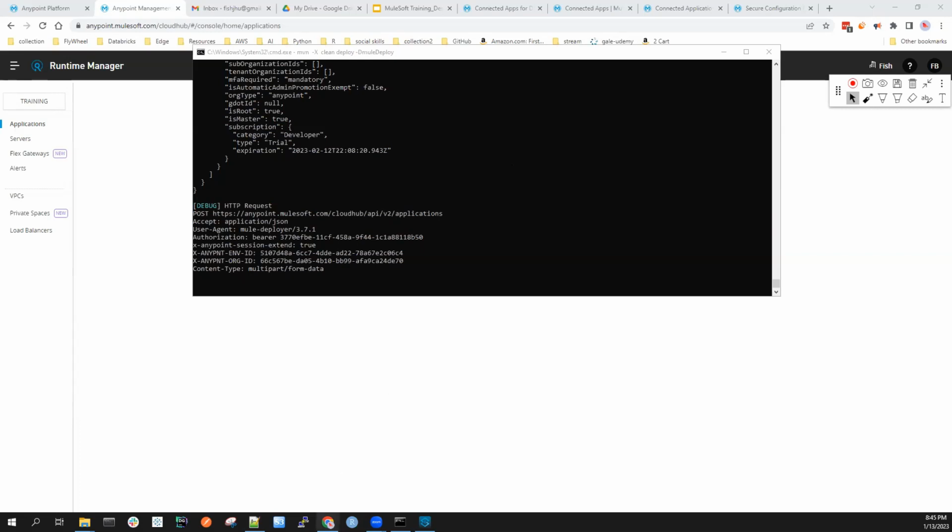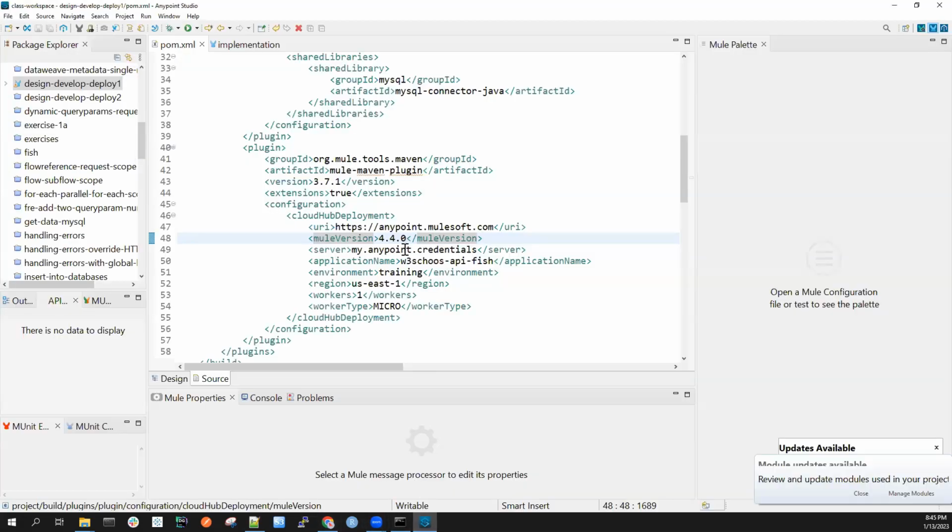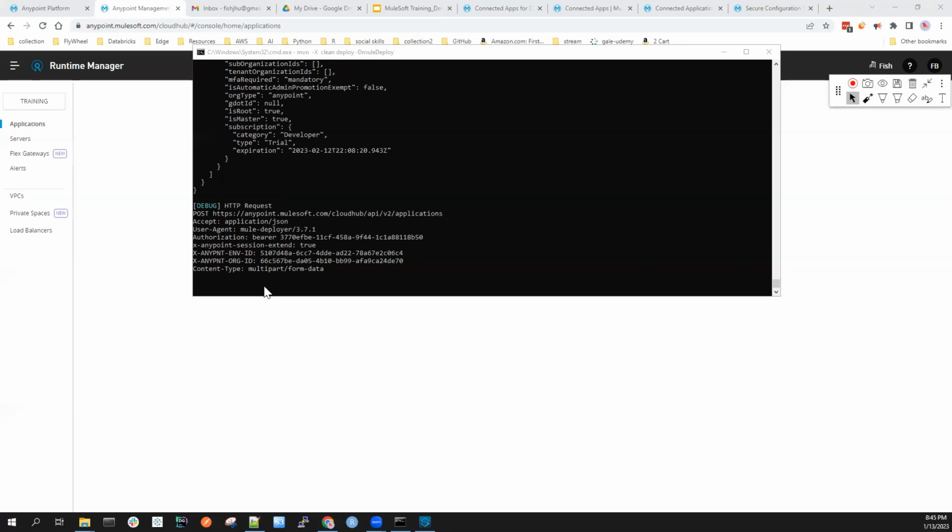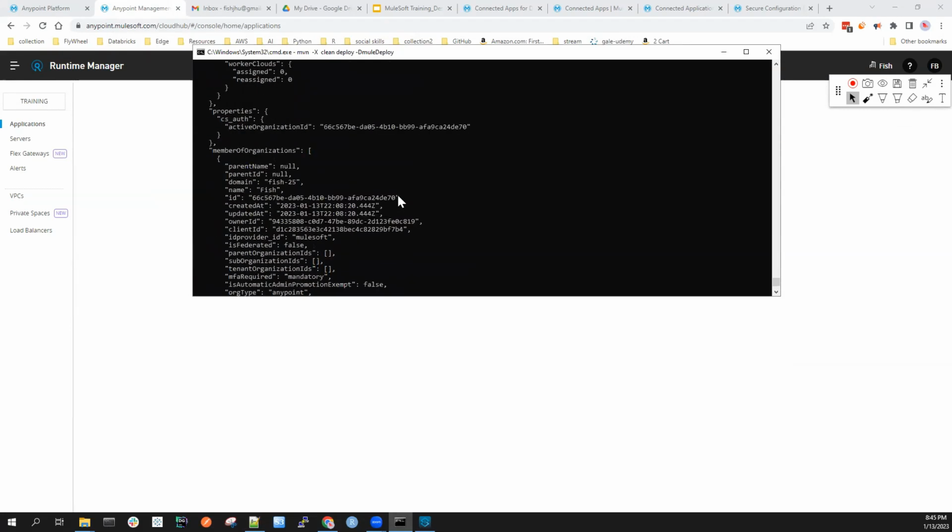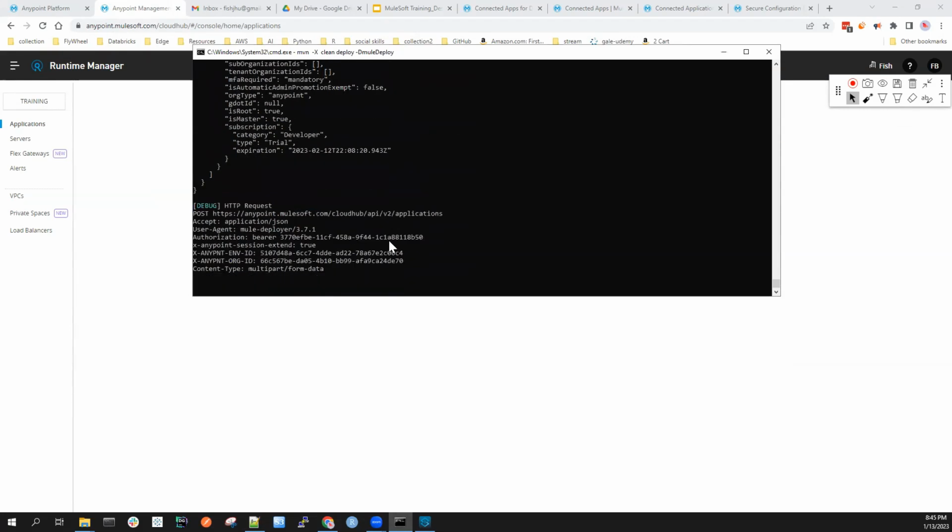The only thing I did is in my pom.xml, this W3 Schools API, the application name has to be unique. And so I added dash fish to it. And now, okay, yeah, now it is not giving an error. As you can see, I think it is creating the artifact.